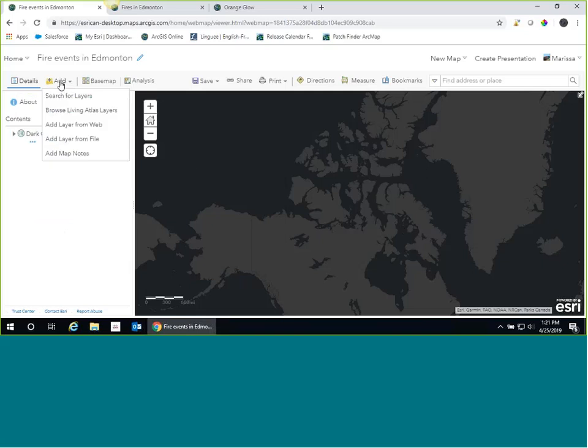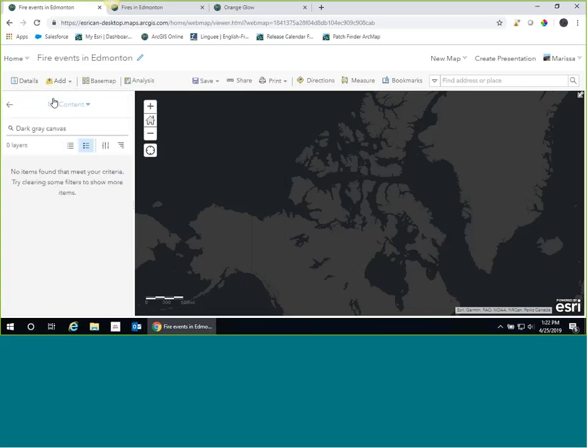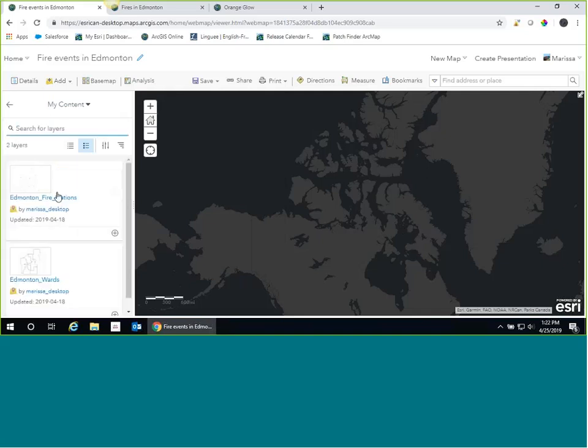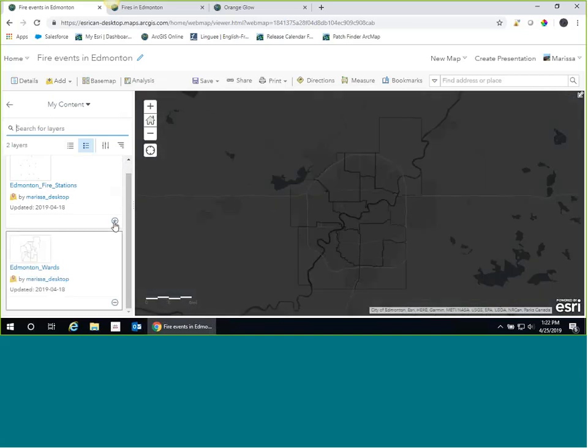So we're going to go back now, and we're going to add the main content to this map, so all our layers. So we're going to come back to our Add button. We're going to search for layers this time. And right now we're not seeing any results, but we have our search terms, so we'll clear those. And then I can see the two layers that I own, and I'm going to add those by clicking on this plus button. And you can see that when we did that, the map zoomed to this location.